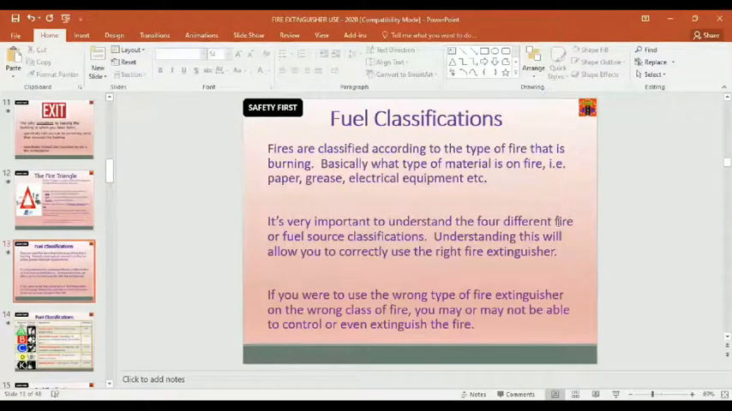Let us look at the fuel classifications. Fires are classified according to the type of fire that is burning, basically, what type of material is on fire: paper, grease, electrical equipment, etc. It's very important to understand the different fire or fuel source classifications. Understanding this will allow you to correctly use the right fire extinguisher.